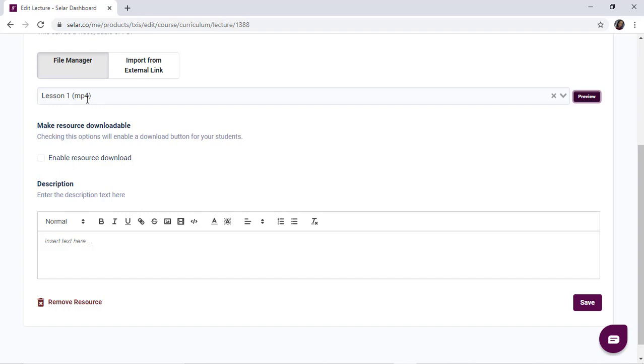So once you've added your video for lesson 1, what you want to do is, underneath this video that you just selected, there is an option that says make resource downloadable. So this is where you can decide whether or not you want your students to be able to download your videos to their device. So if you don't want this, ensure to leave this option as it is. But if you want your students to be able to download your videos to their device, then you want to make sure that this option is checked and they'll be able to download your videos to their device. But if you don't want that, just uncheck this option and they won't be able to download the video to their device. They can only watch it online when they log into Seller.